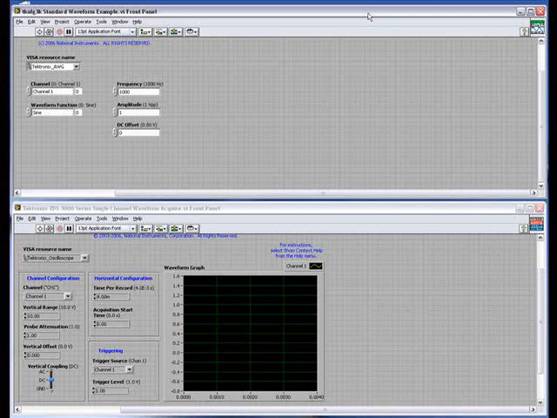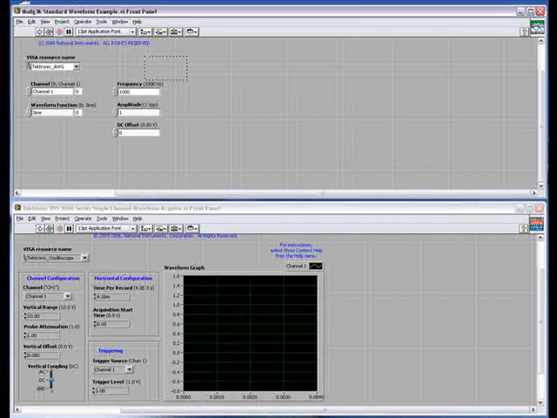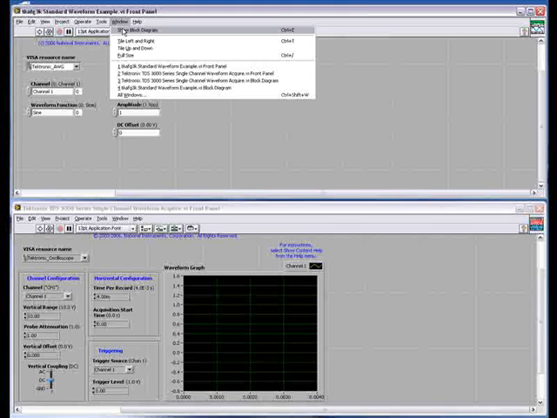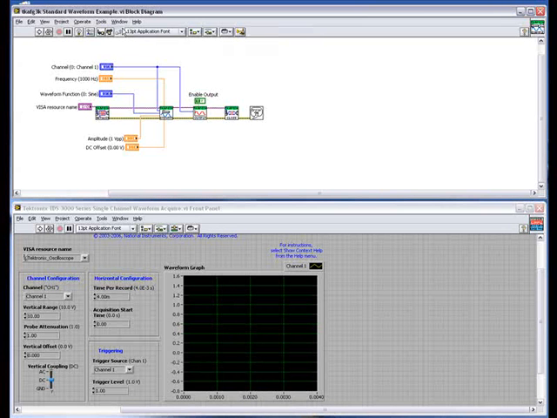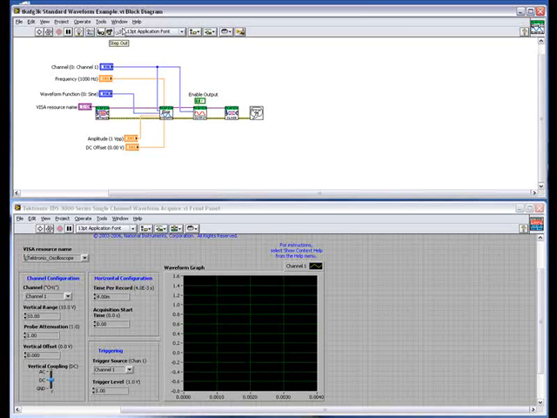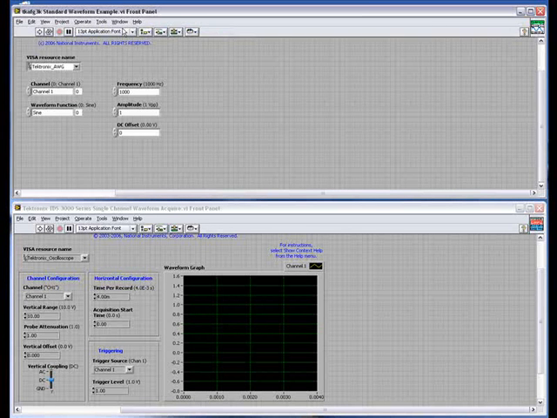The Waveform Generation VI is capable of generating multiple types of waveforms, as you can see from this drop-down box. I can generate a sine wave, a square wave, or any other type of waveform that I choose using this drop-down box. By going to the block diagram, by going to Window, Show Block Diagram, or using the shortcut Control-E, I can see that this VI simply initializes, configures, and outputs a waveform. For this example, I will accept the defaults so that I can generate a simple sine wave at 1 kHz.